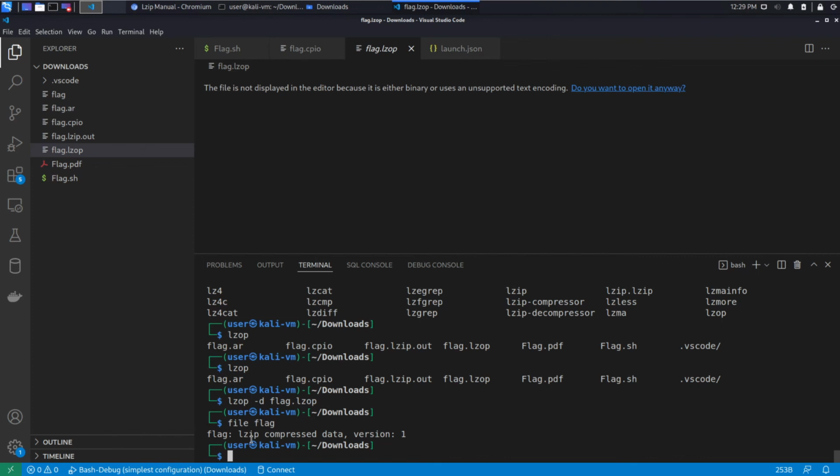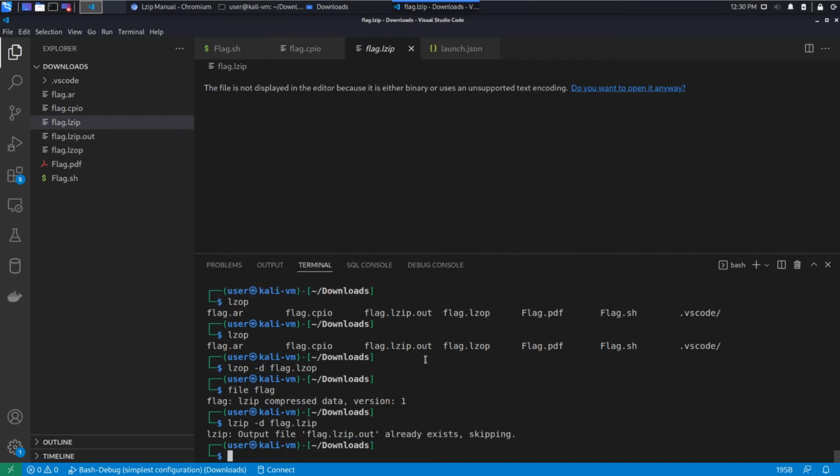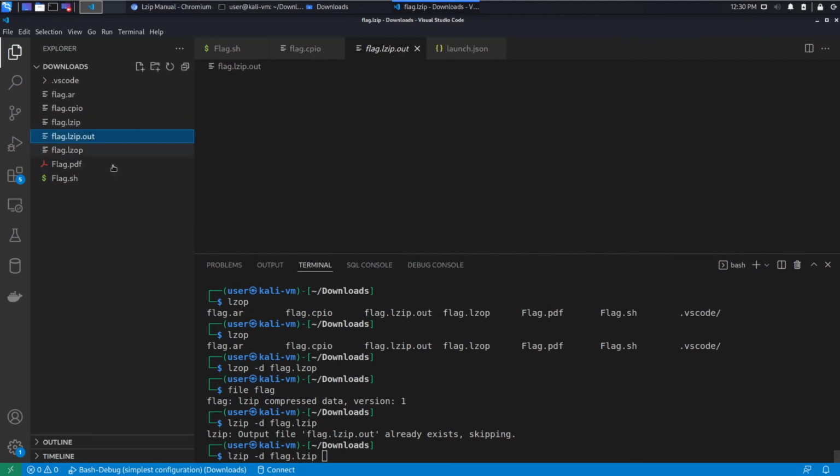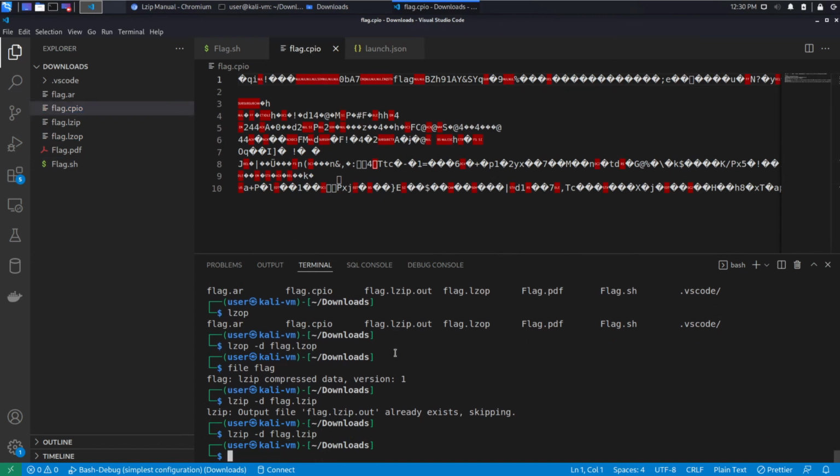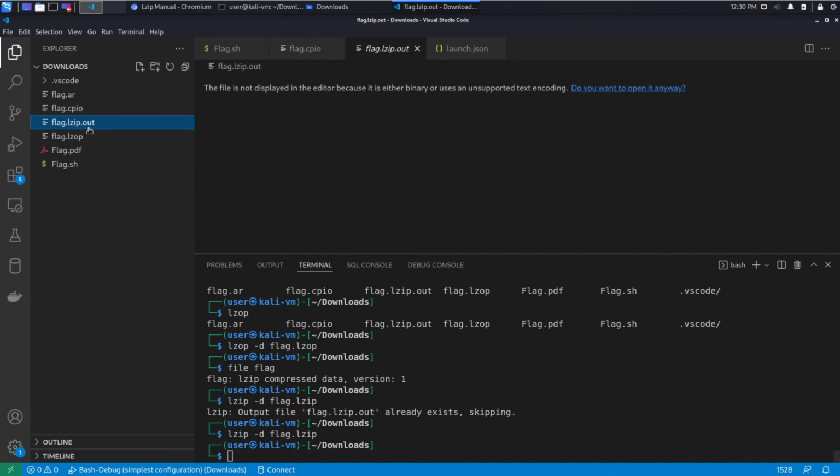LZIP one more time. So we'll go ahead. We will call this lzip. And we know what to do here. lzip minus D flag.lzip. I can't do it because this already exists. I'm really tired, so I'm going to just delete it. We've got another lzip out now.